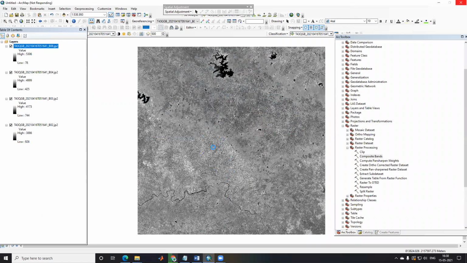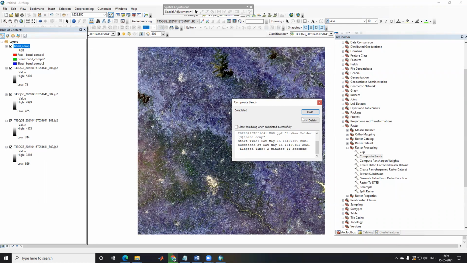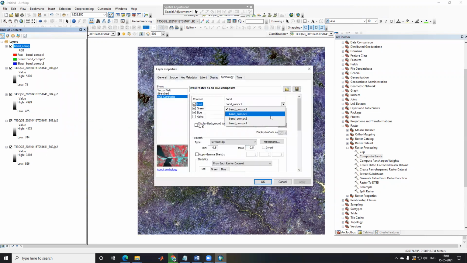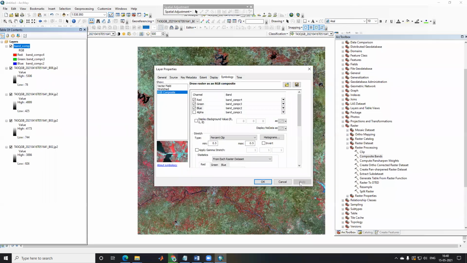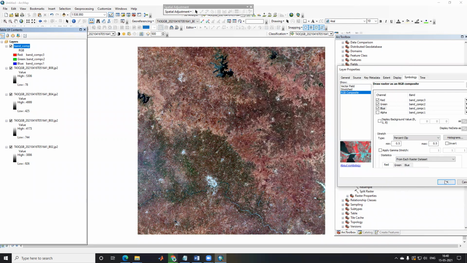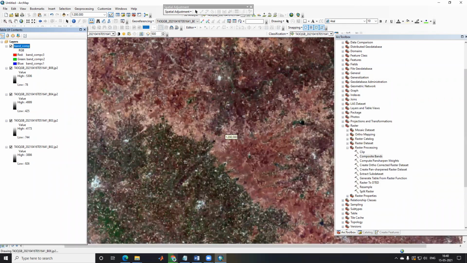So we'll go here. Now the false color composite is ready. Now I'll right click, properties, and here I will select band 4, 3, 2, apply. This one is our band 3, 2, 1, apply. Then you can see this natural color composite image. If I click on OK, this is the natural color composite image.